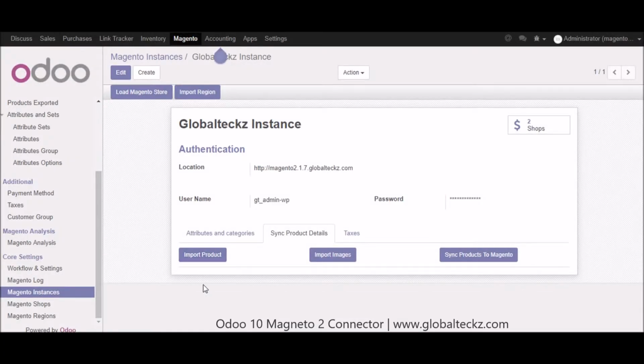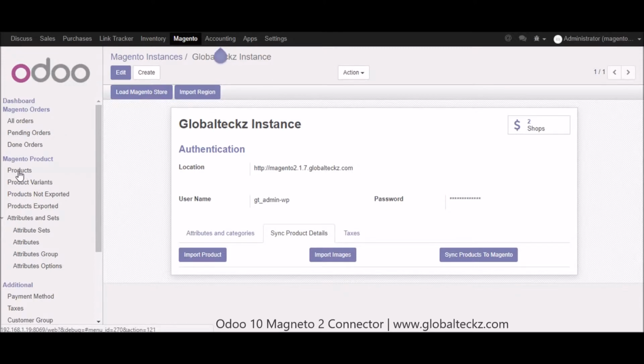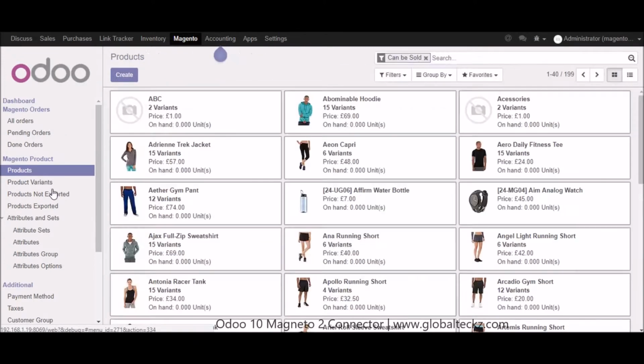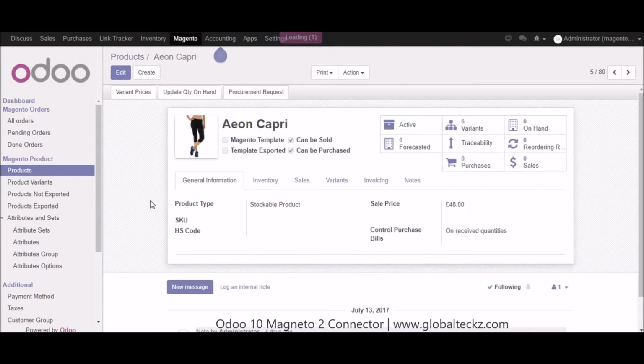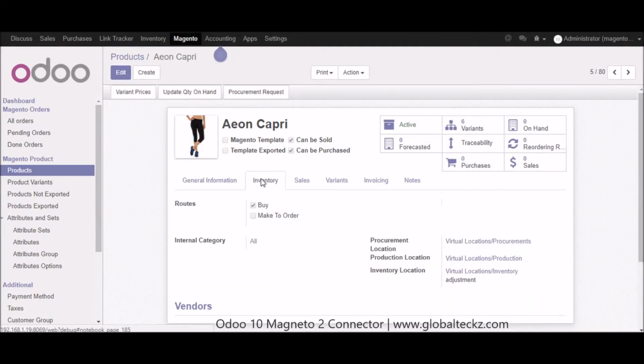So to import the product, I will simply click on the import product button, which is there in the sync product details tab. So once I click the import product button, you can see we have all the products imported here. So let's go into one of the product which has been imported. So we also have the list view for checking the product. So this is one of the product which has been imported, and there are variants you can see, and you can see all the other information about the product like inventory.